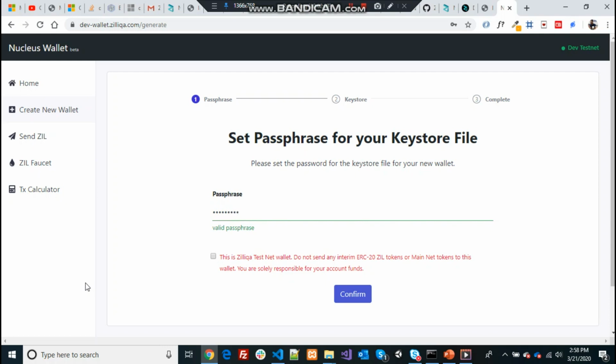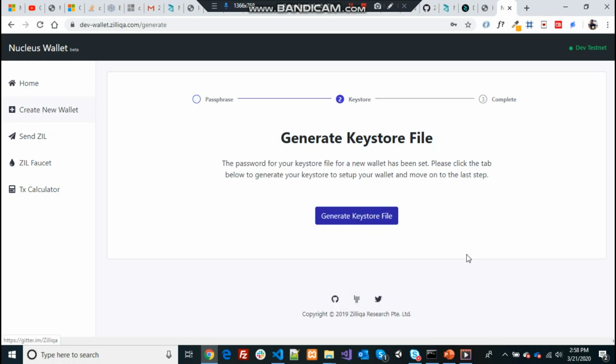Anything with the given instructions, and then you understand, you agree with the conditions. So they are saying not to use actual coins on the transactions on the addresses, because the sole purpose of this is testing, and then we're going to confirm that.